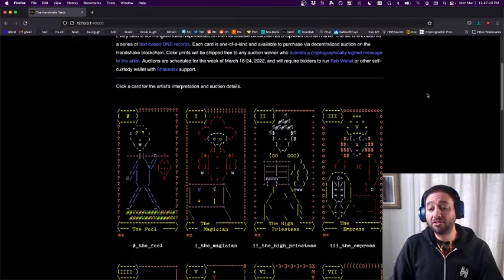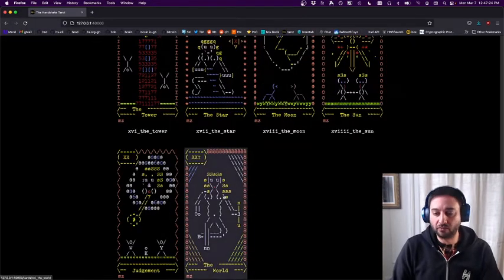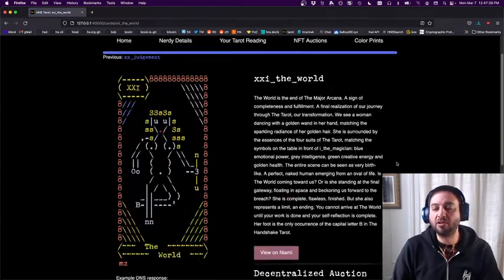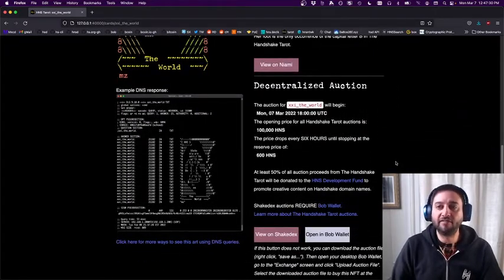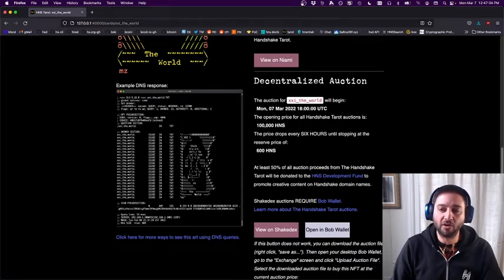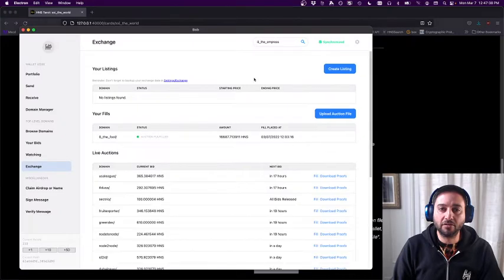So let's do one of these auctions. Let's say you want to get this one, the World. The World is a tarot card that is available. It'll be the last one released, the last auction to begin, so in my test environment it is not released yet. I'll show you how it looks if you try to do something wrong. Try to open this auction in Bob Wallet, and nothing happens.